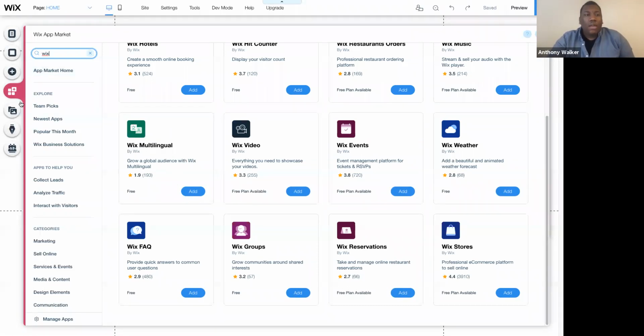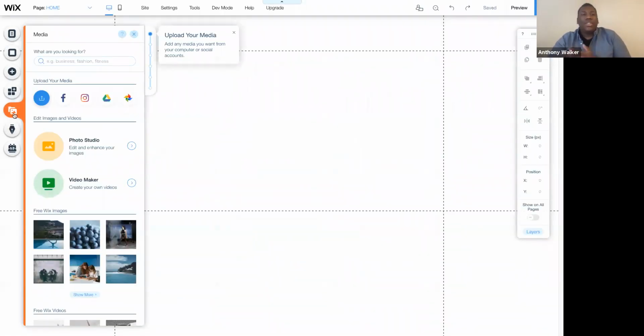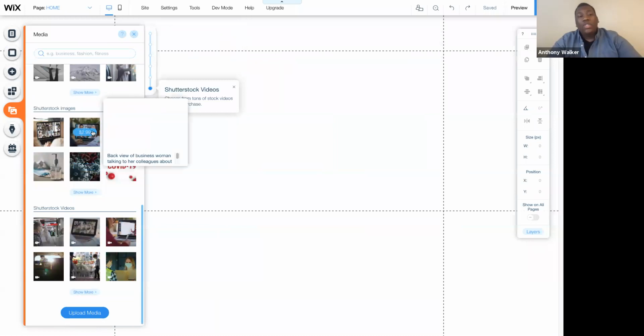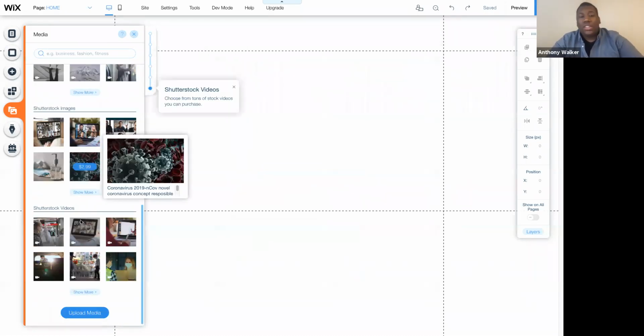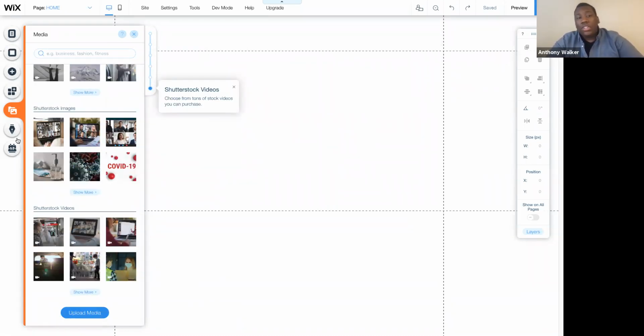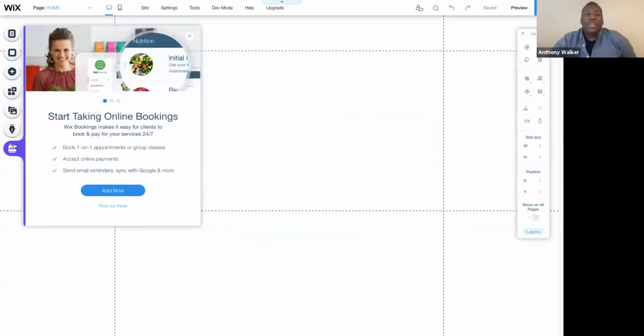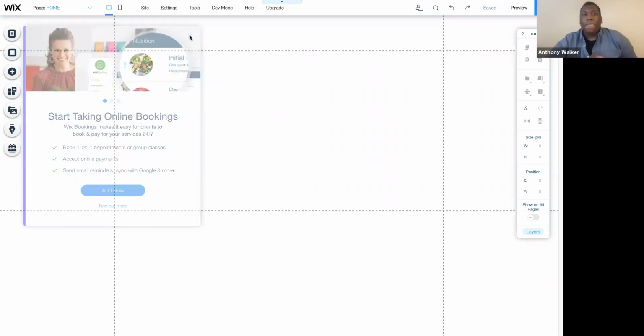All right, and then down below, you also have some additional options here for media. We'll talk about this as we build. There are tons of sources, whether it be media that you want to upload, or from a source like Facebook, Instagram or Google Photos. We have that, as well as some free options from Wix and Shutterstock. And then down below, you'll see some of our top apps shortcuts. We have the blog, and we also have a shortcut to add booking capabilities as well.